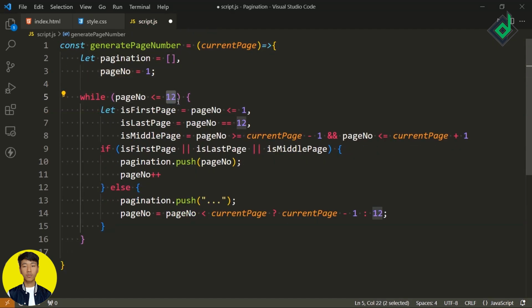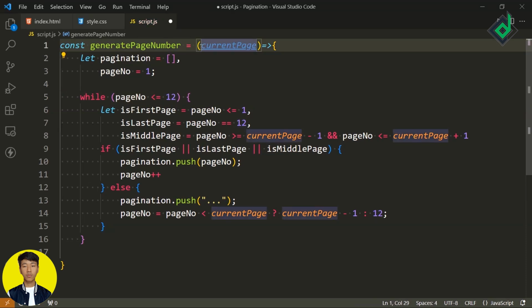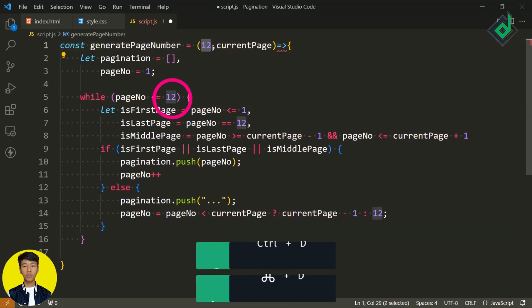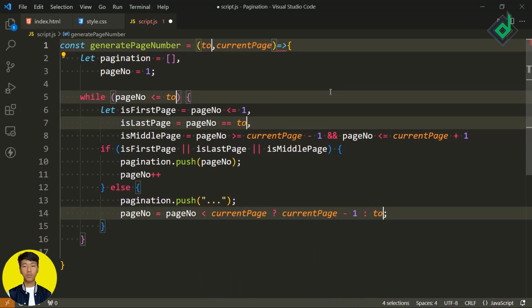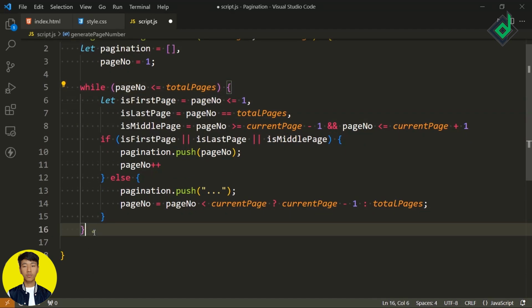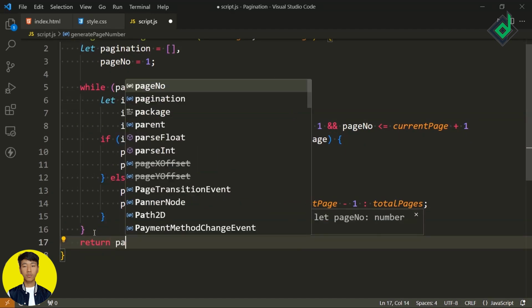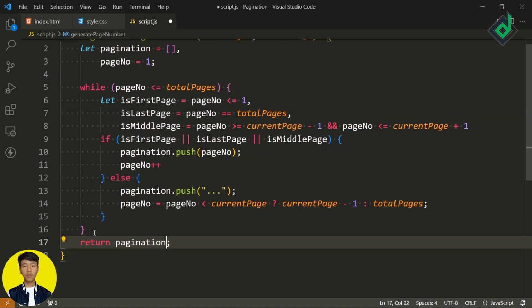For the first parameter, we just want to give the total pages. At present, we do have 12. I just want to select all these 12 numbers and let's change it to total pages. And now, just after the end of the while loop, I just want to return our pagination array where we have stored our different numbers and the values that we need for our pagination.